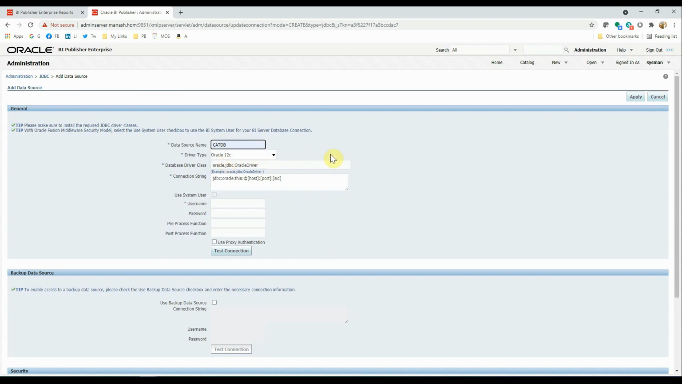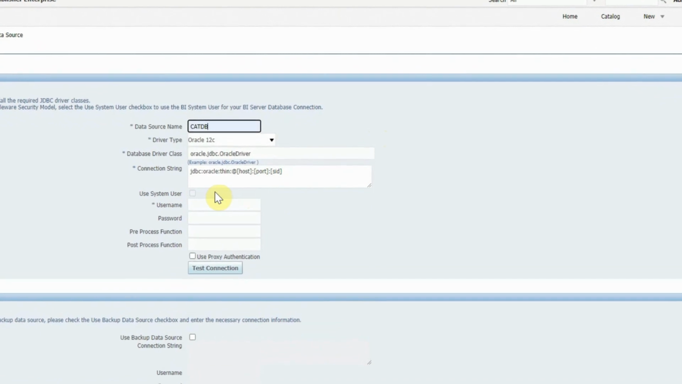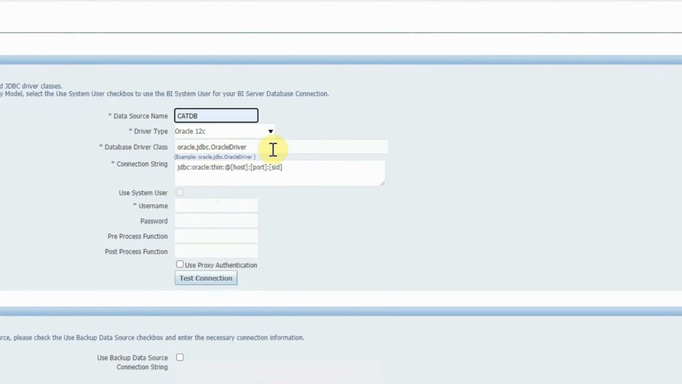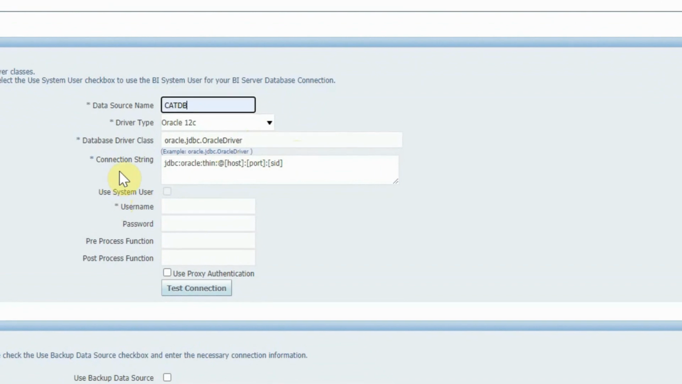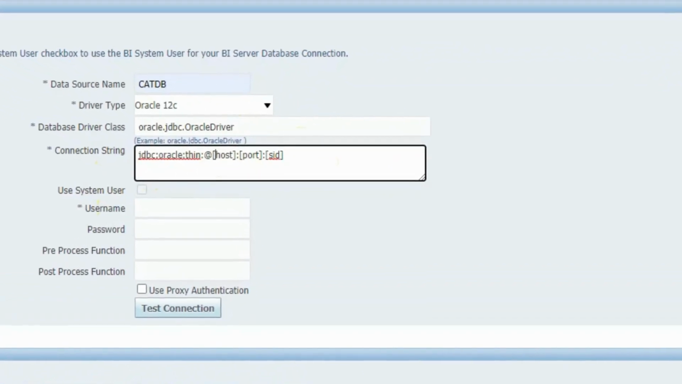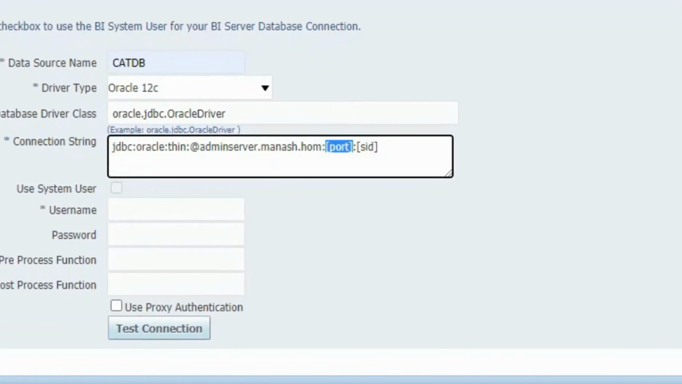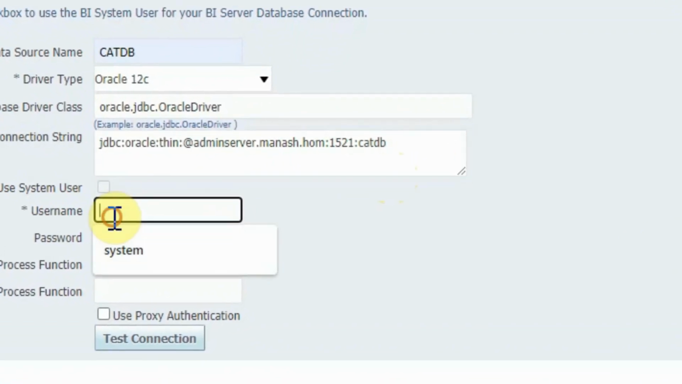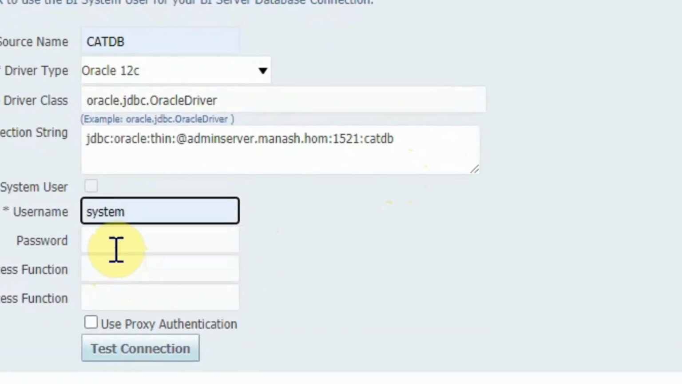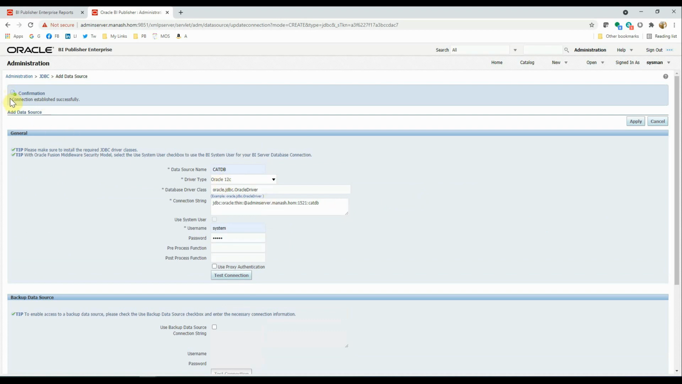Say catDB is the name of the connection because it's connecting to a database named catDB, and the database driver class, by default it's selecting Oracle JDBC driver. The connection string has a specified format, and you have to put the information as per that format. First the host name, port, and the SID. Username will be system in my case, and the password, and you test the connection, and the connection has been successfully tested.